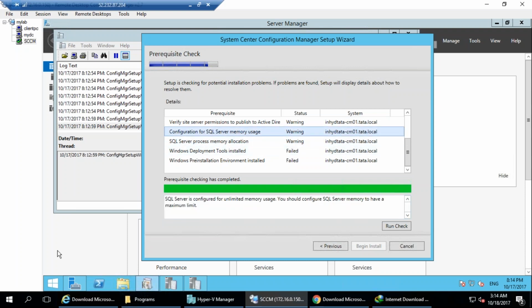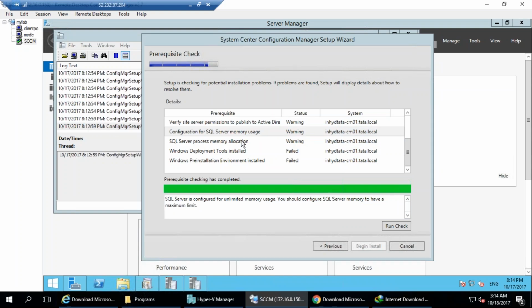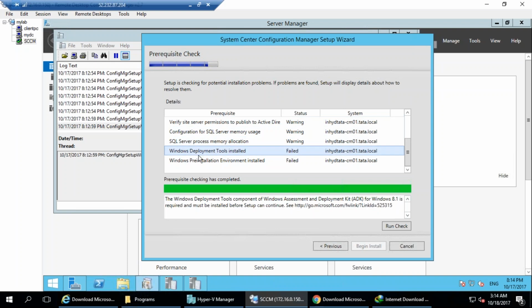Maximum limit is 2 TB. Even though my machine has 16 GB, for this machine maybe 8 GB or something like that, but still it is going to use 2 TB. It tries to use the 2 TB, so that to be configured. I'll talk on that in a minute. So it says that you don't have Windows deployment tools, which is required, ADK. So if you want to install ADK, you have to go to this link and install.